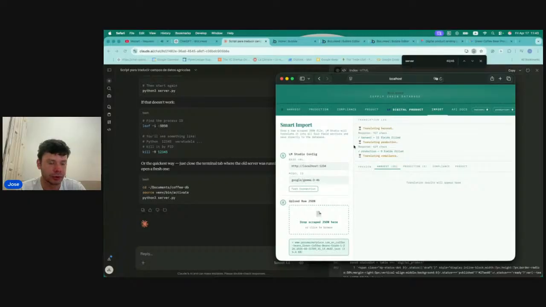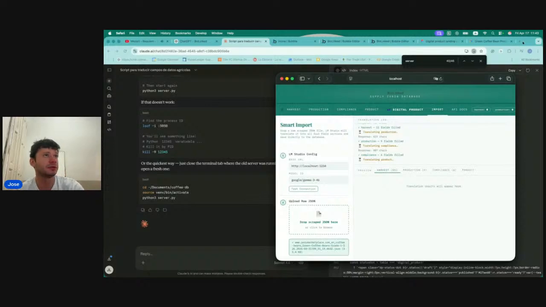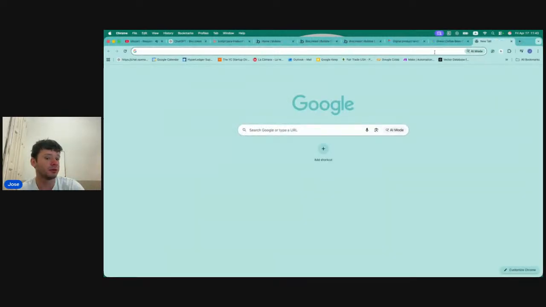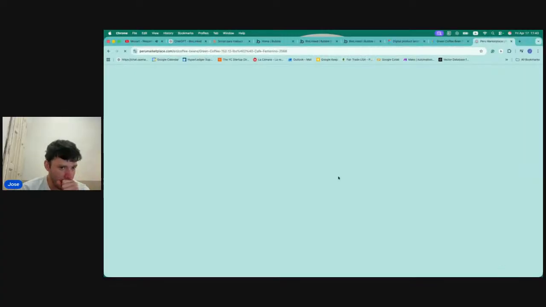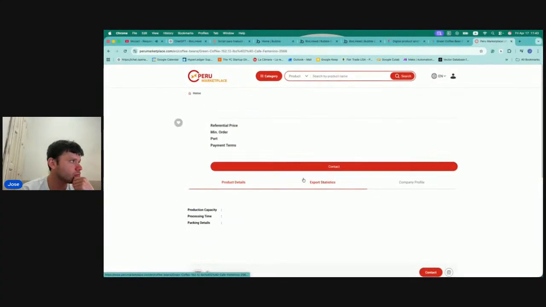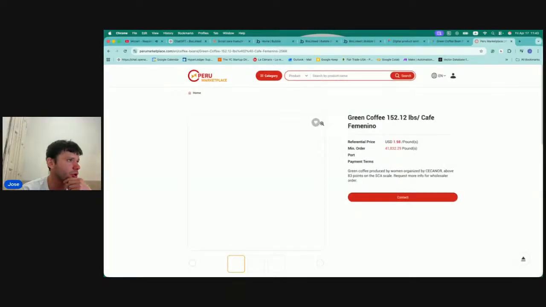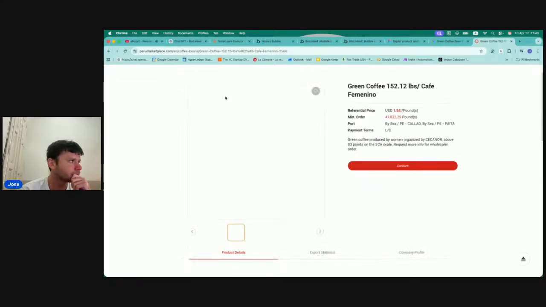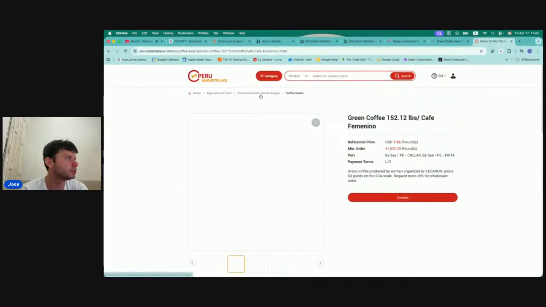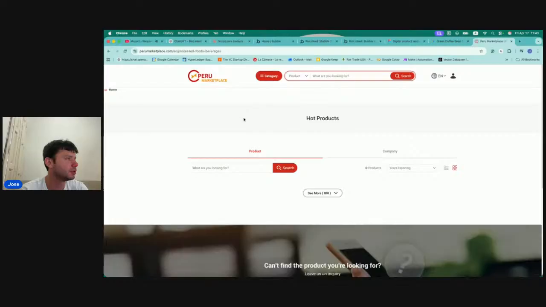Okay, so pretty cool. Now we've been able to have a scraped JSON file. Sorry, yeah, so we've uploaded a JSON file from this. This is the Peruvian marketplace, the government-made marketplace for coffee producers, for coffee beans. So let's see here.